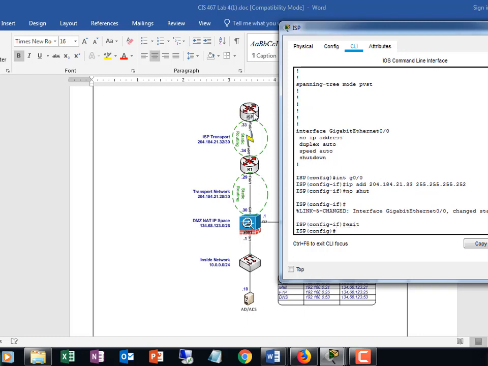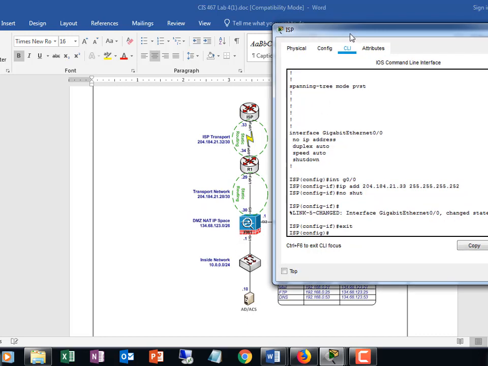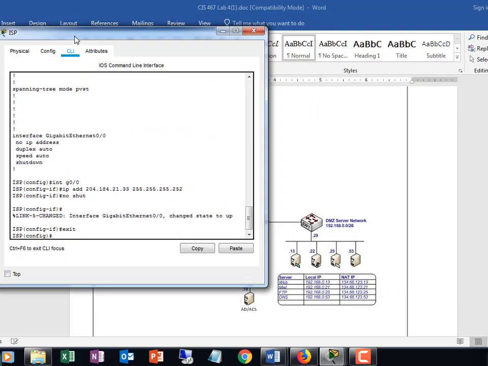Now the other thing that I have to do with the ISP is I need to be able to see these routes on the inside of the domain. So I can see this network. I can't see this network. I cannot see this network. I cannot see this network. And I cannot see this 192 network over there.